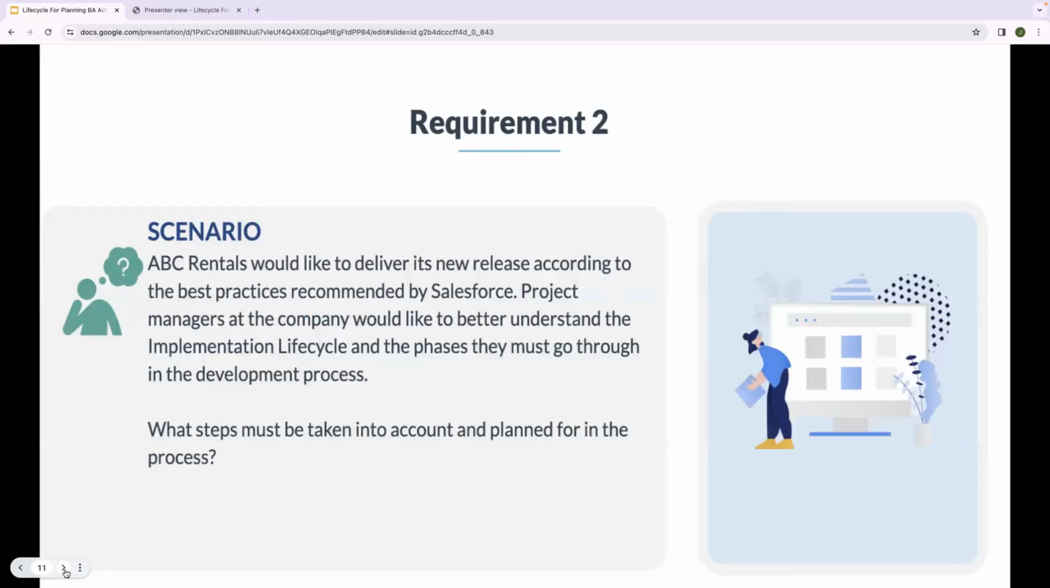The next scenario is that ABC Rentals would like to deliver its new release according to the best practice recommended by Salesforce. Project managers at the company would like to better understand the implementation lifecycle and the phases they must go through in the development process. What steps must be taken into account and planned for in the process?